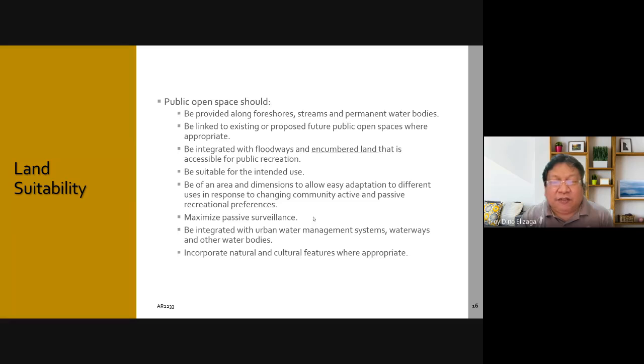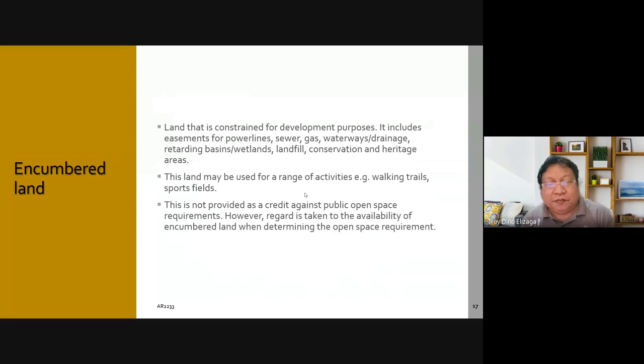Incorporate natural and cultural features where appropriate. The natural feature is understandable, but the cultural feature is also worth considering. I also have a slide later that shows an example of this. Not only heritage structures, but anything of cultural value can be part of that open space, so that both the cultural resource and the open space are enhanced. The landscaping is enhanced by the presence of that cultural resource.